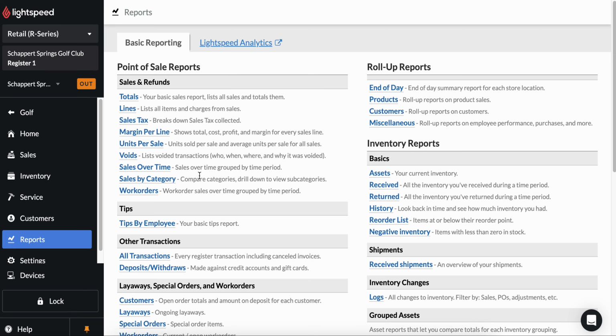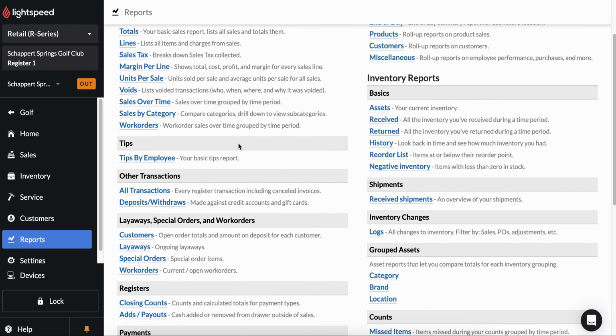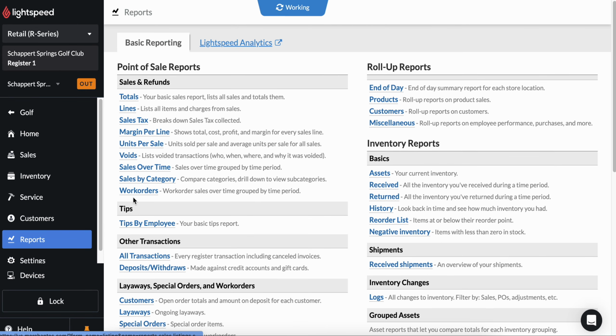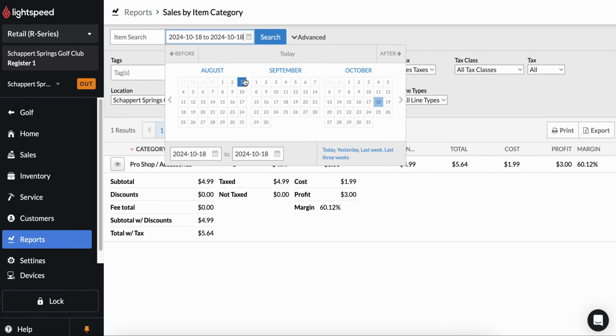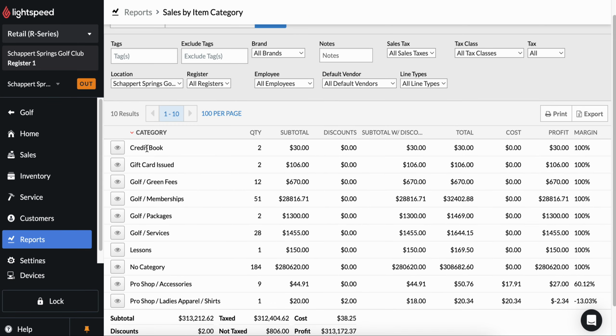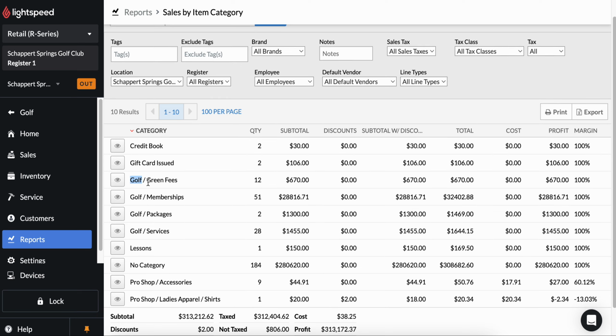Heading back into the reports, I do want to get into category reports. So you have a sales by category report here at the top. Personally though, I prefer the category report at the bottom. I think it does a better job at showing an overview by category sales. So you can see here, you've got a category. When you have a slash, it means you've got a parent category and a subcategory under that parent category.